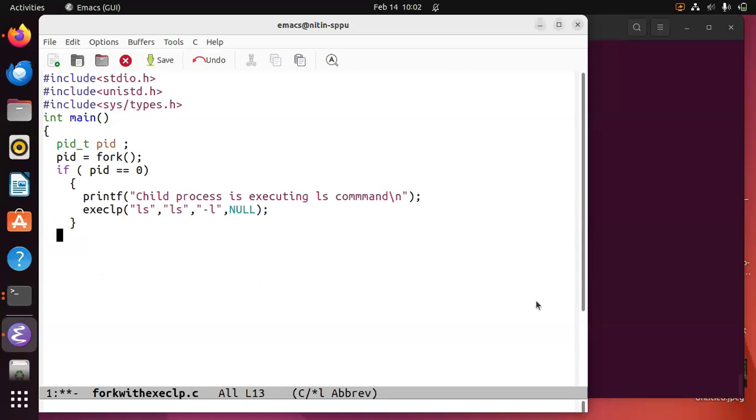And else would be a simple printf. We'll write this is for the parent process. So the parent process should display this, and the child process should display the other part. Correct? Done. Then we are going to write return 0, bracket complete. Fine.